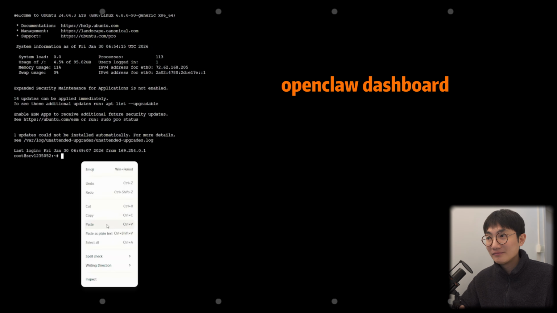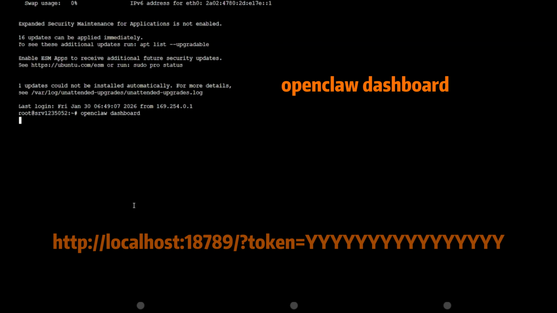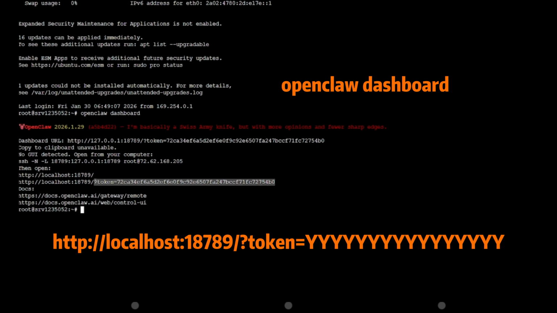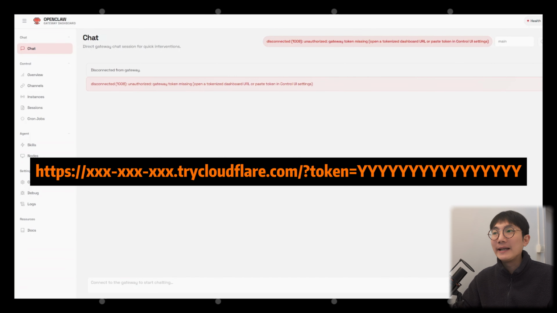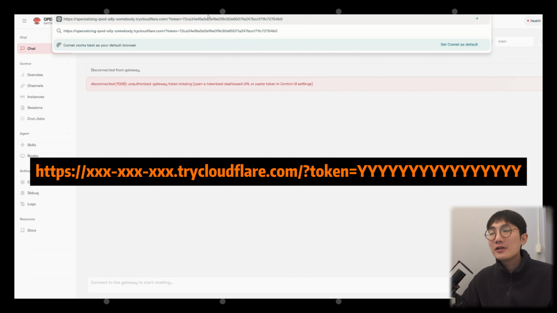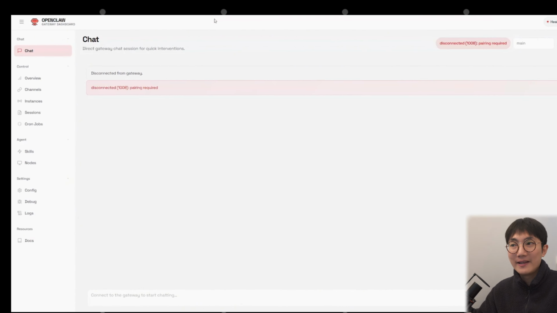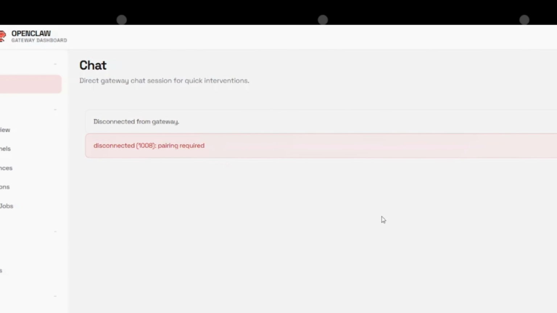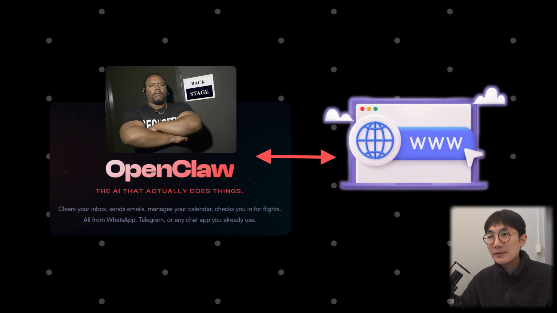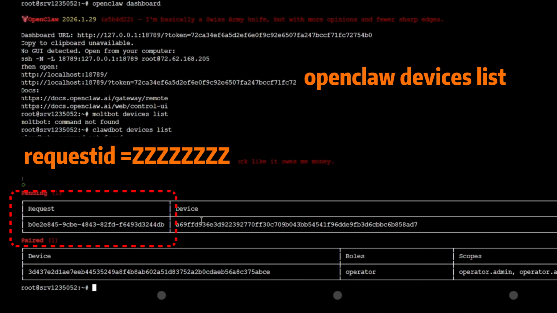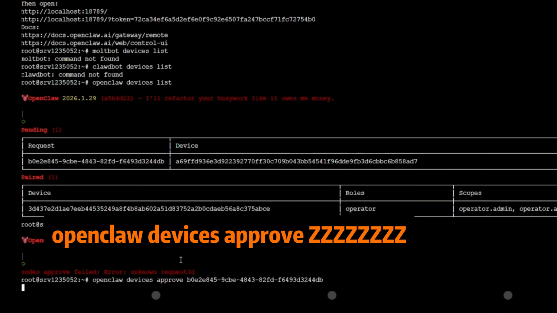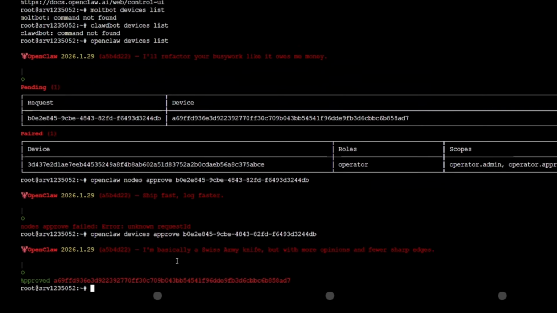We go back to the hosting dashboard, open a new terminal, don't close the original one, and run this command. You'll see a token. Copy everything after the question mark. Go back to the dashboard URL, delete everything after .com/, paste the token, and reload. And now we don't see this error. We see another pairing request error, which means ClawdBot needs permission to allow this browser to access its dashboard. Go back to terminal, run this command, copy the request ID, and paste it into the next command. Hit enter, and boom, access granted.